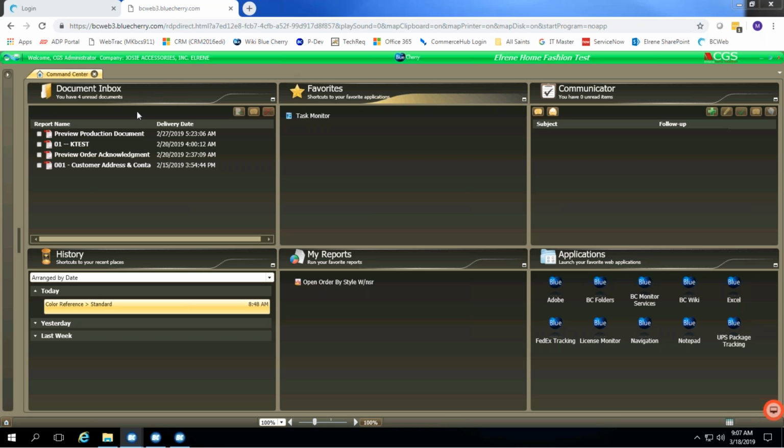So we talked about the title bar now. In Command Center, which is basically your personal desktop, you have these windows I'm looking at right now. One of them says Document Inbox, Favorites, Communicator, History, My Reports, and Applications. We call these Windows panels, and these panels are actually customizable, and they present different options for you to see, and you can customize them as much as you want.